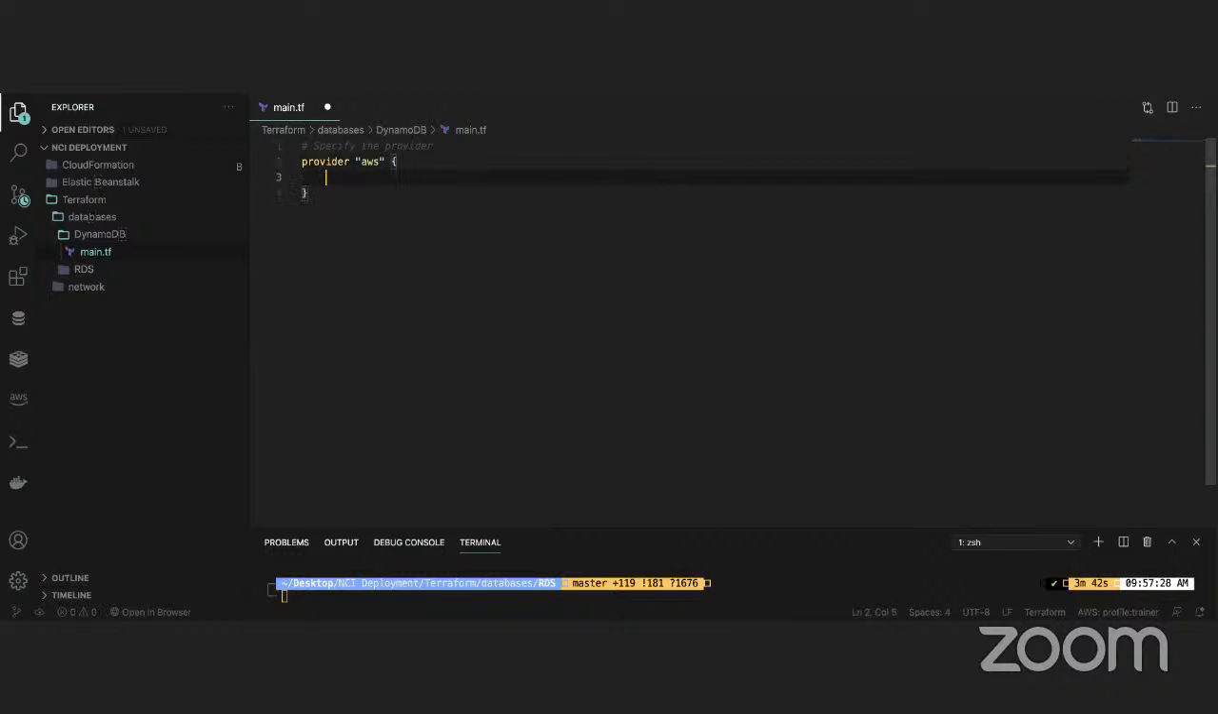And once we have the provider, we're gonna say that the profile that we're using is not the default, the trainer profile, which is my profile, right? And the region where the DynamoDB table is gonna be created is US East one, right? That's it. That's the main file. Perfect.